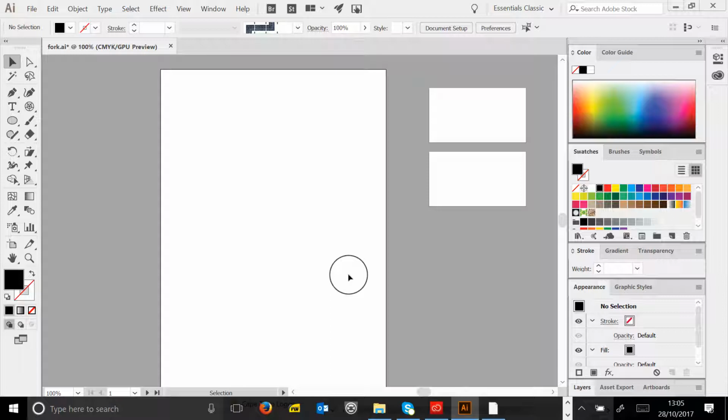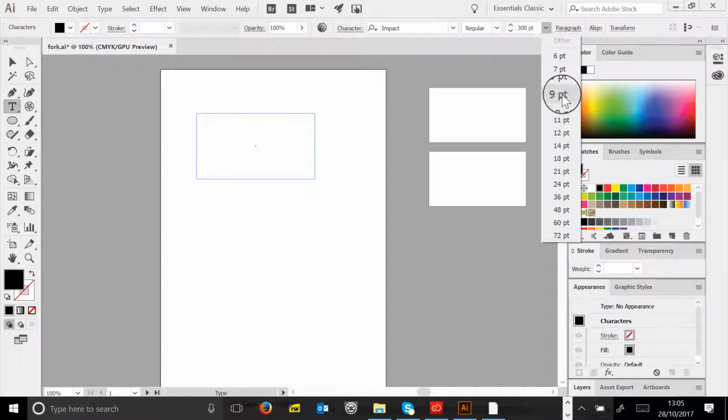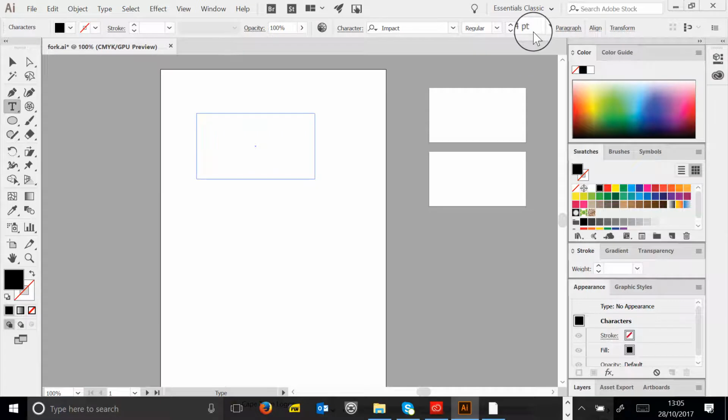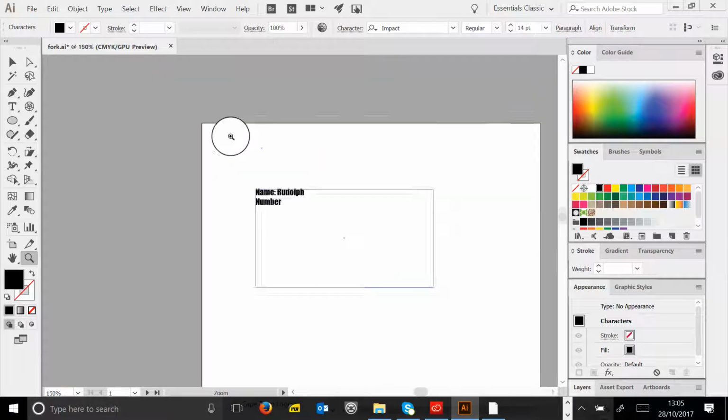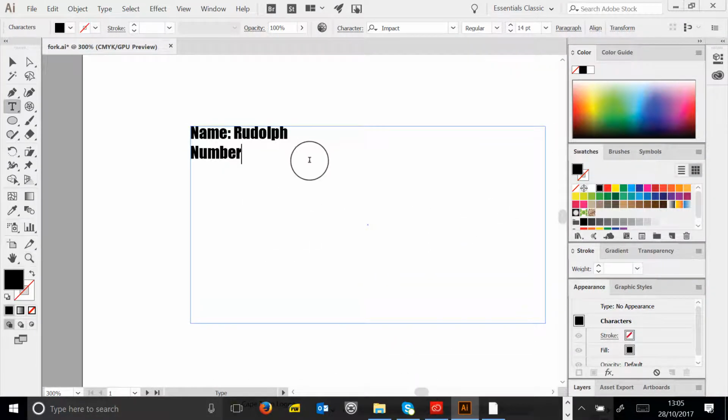Now, we'll obviously be working with paragraph text as well, especially when we get to our business card. So in that case, you don't take the text tool and just click. You click and you drag. Okay, that creates a box of text. And in this case, we can now say, okay, I want the text to be in 14-point size. And I want to say my name is Rudolph and my number. And let me just zoom in there. And maybe my website address.